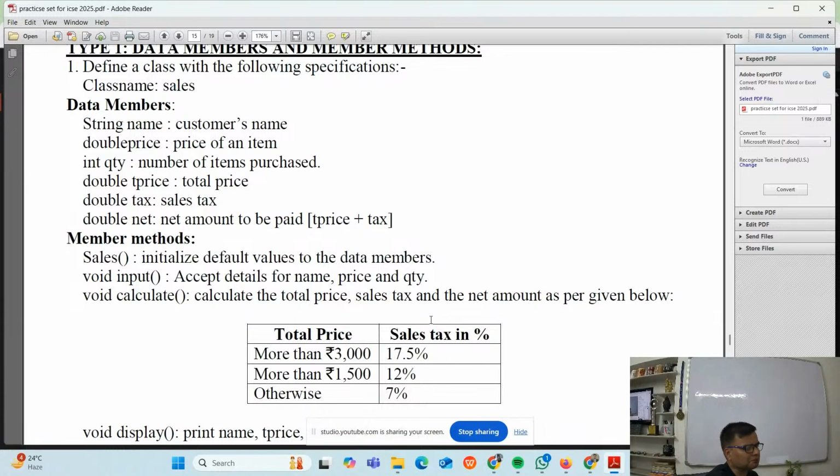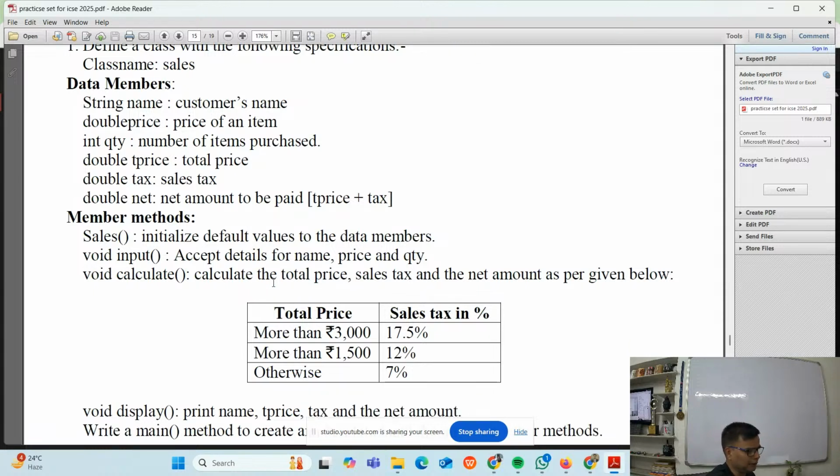Define a class with the following specifications. Class name is Sales. String name, customer's name; double price, price per item; int quantity, number of items purchased; double tprice, total price; double tax, sales tax; double net, net amount to be paid, that is price plus tax. Then member methods: Sales, that is a constructor. If the constructor is specified, you have to define the constructor. It carries marks. Void input, void calculate, and then void display.